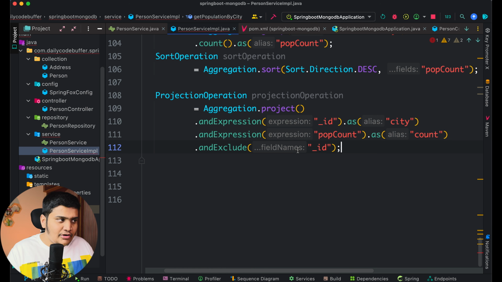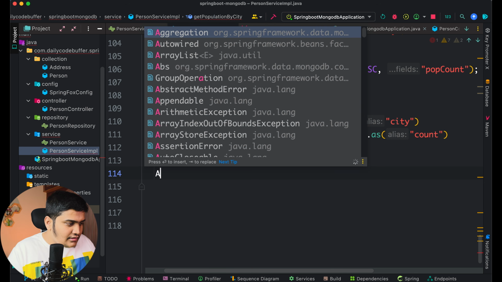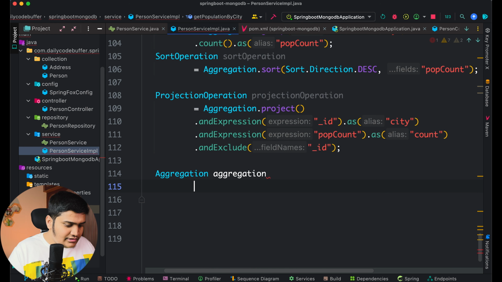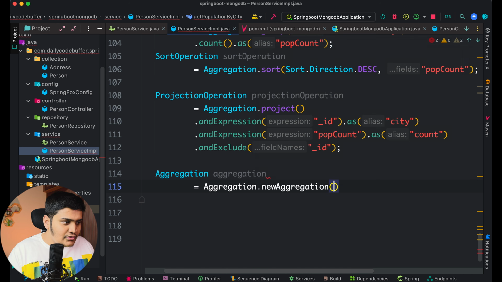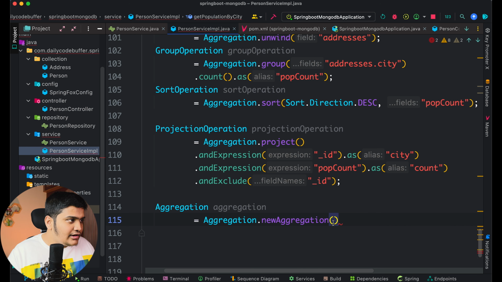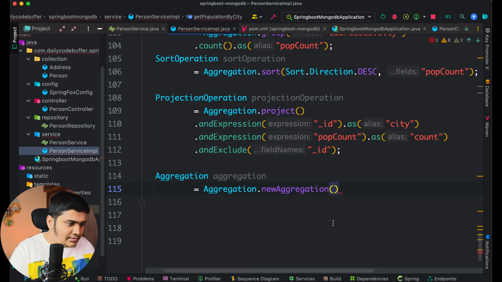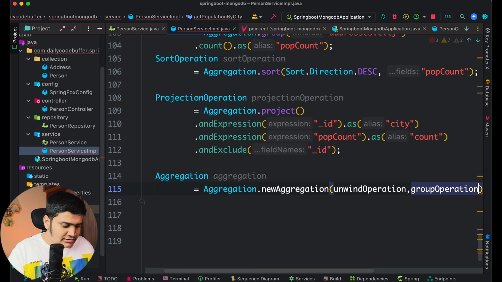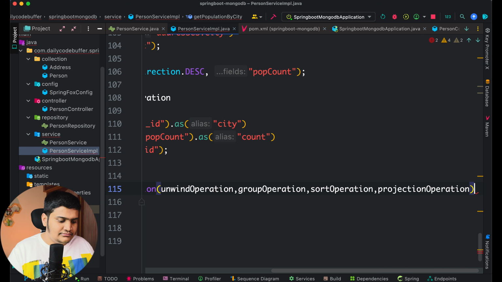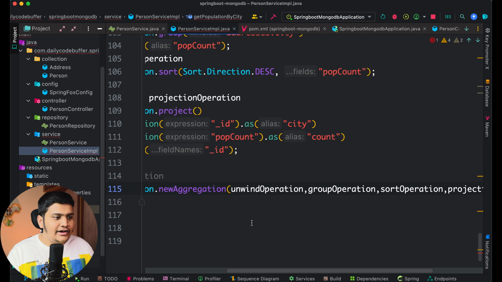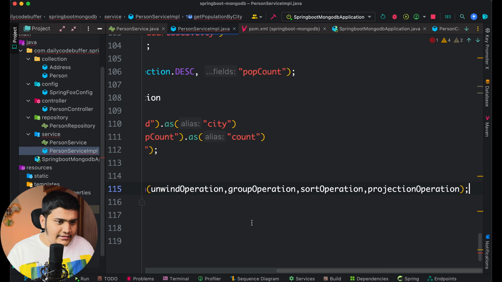Now we have to use this projection in our aggregation as well. So let's do that. Aggregation equals to Aggregation.newAggregation. So what I need to do here is first the unwind operation, then the group operation, then the sort operation, then the projection operation. Simple. So I just define all the operations which I need in the sequence.